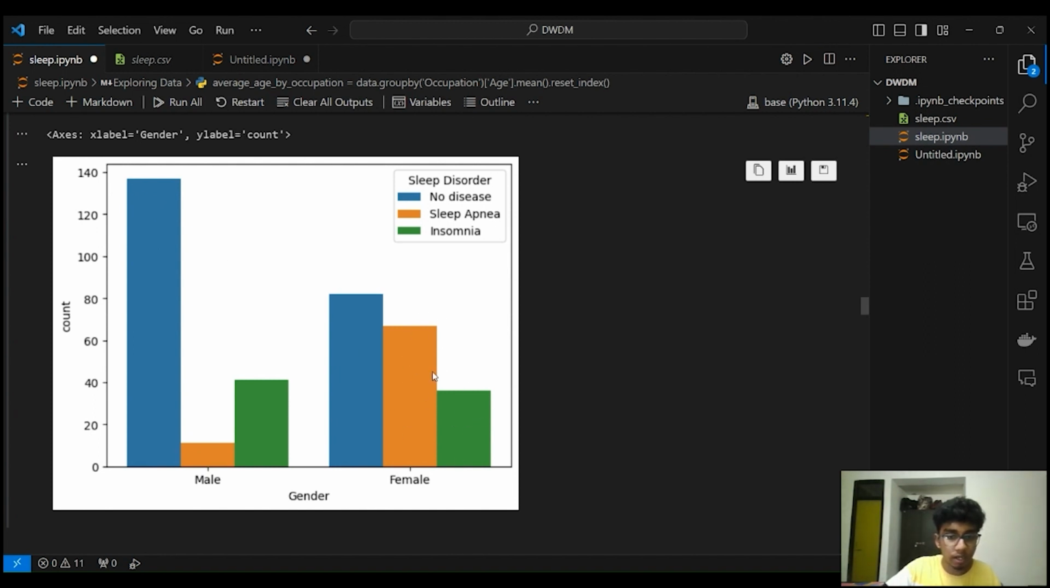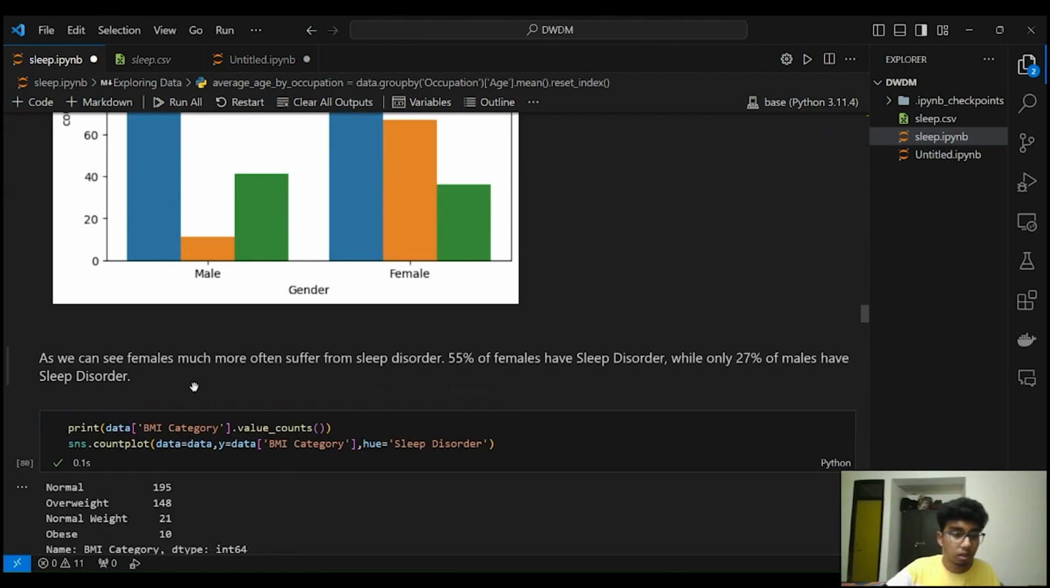We can see orange and green represent disease. They have a disease. So here it's very less and here it's very high. So we can conclude that females are mostly suffering from a sleep disorder than males.